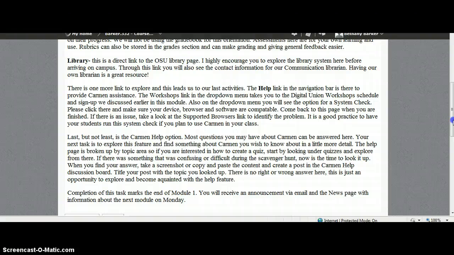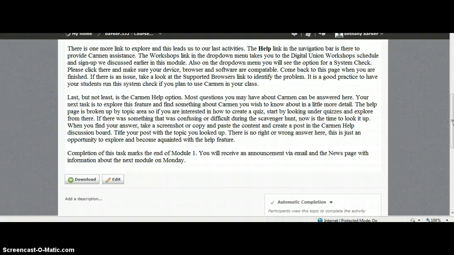So then, last but not least, I'm having them explore a little bit of the Carmen help option. This is letting them know where Carmen tech support is and what they can do to look up things they want to know in more detail. They need to find something they're interested in, look it up under the help, and then take a screenshot or copy and paste some of the content and post it in that discussion board. Then they title the post with the topic they looked up, and hopefully they can look at one another's posts and say, oh, that's actually easier than I thought it might be, or I think I want to be able to use that. Hopefully it's a way for them to explore a little bit and become acquainted with the help feature, so that when they get here to campus and are really stuck on something, they can say, oh, I know how to use Carmen Help.